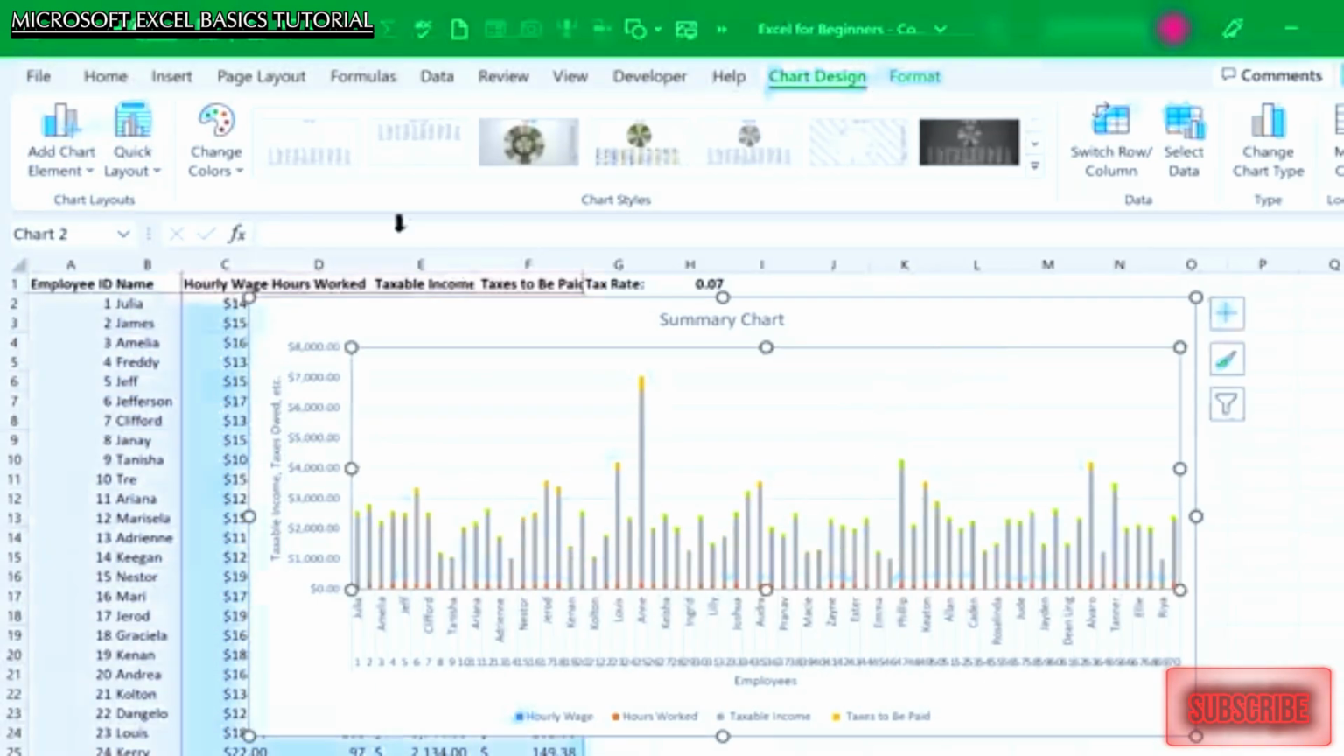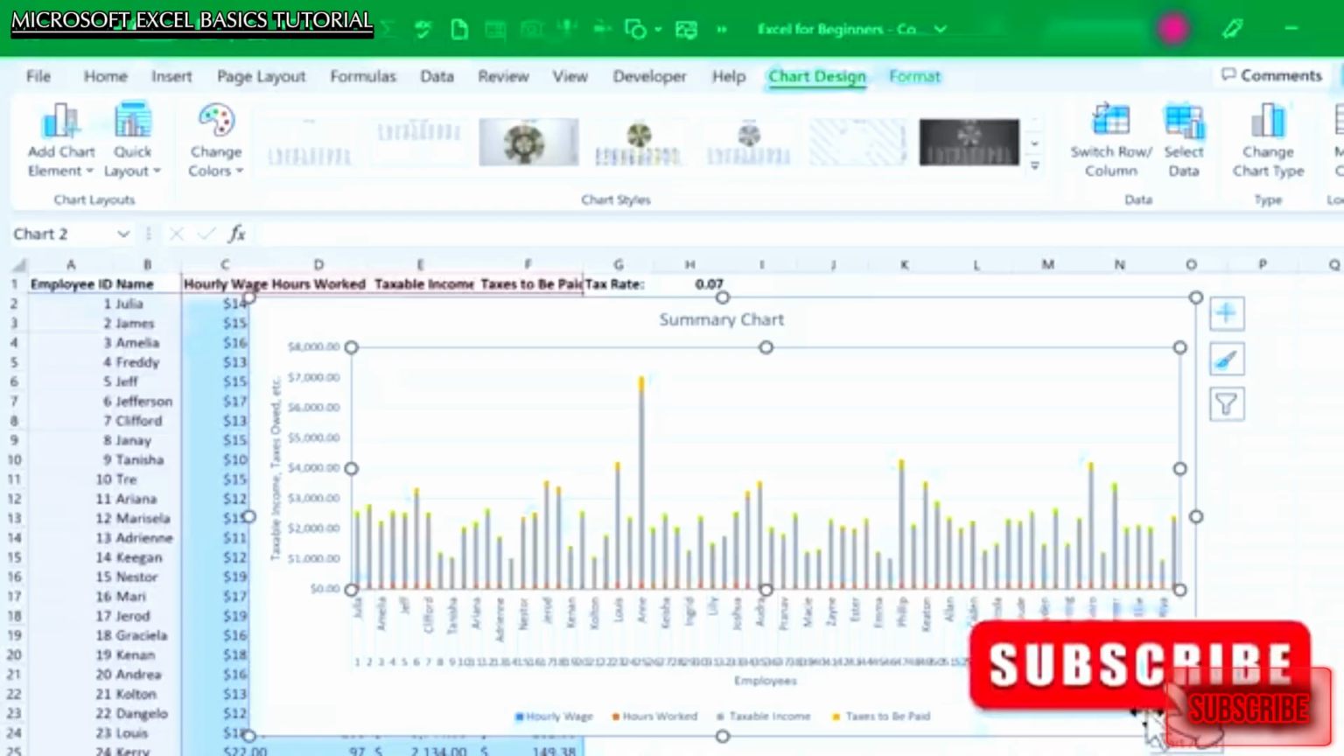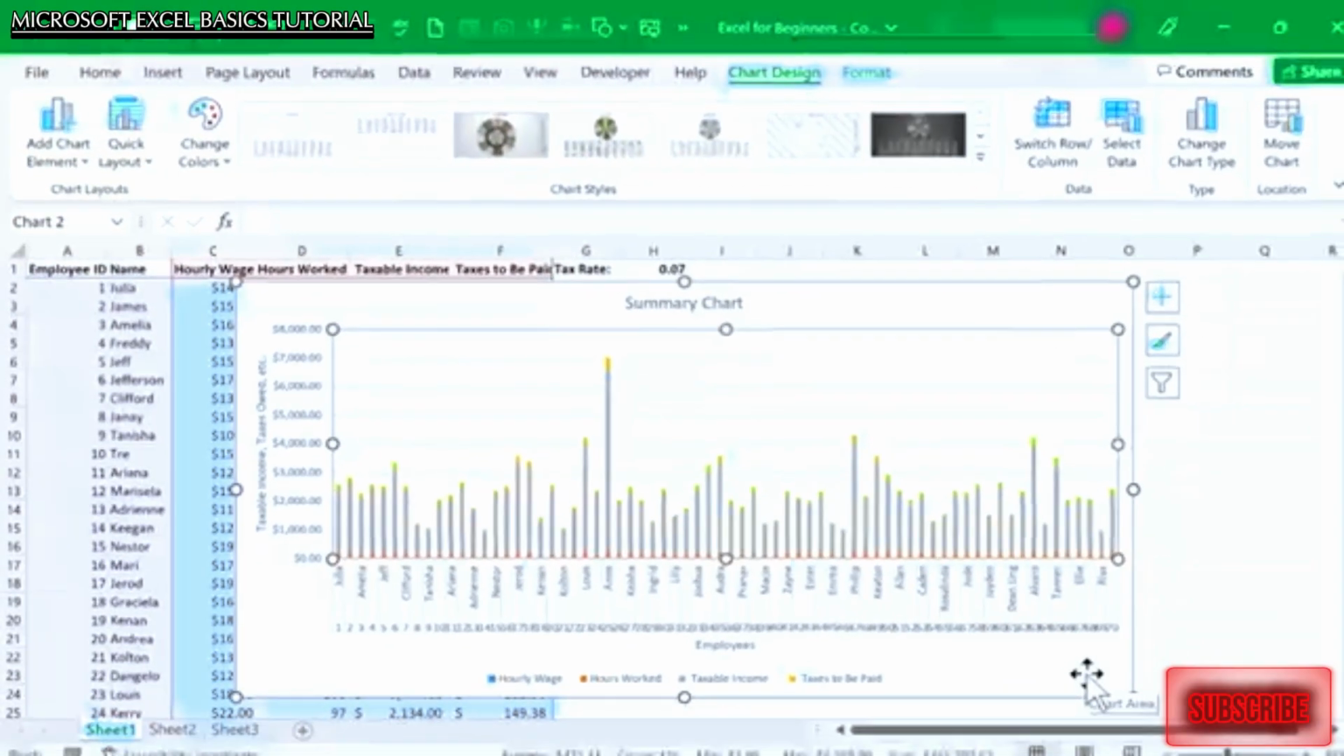It's too much information in one place, but in many cases, you'll be creating a simple spreadsheet, and holding Alt and tapping F1 will produce a chart that's very useful to you. If you'd like to learn more about charts in Microsoft Excel, please watch my many other videos that focus specifically on creating charts in Excel.